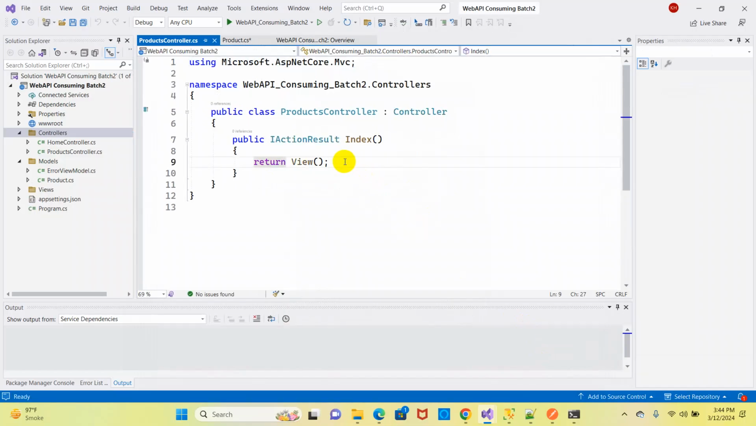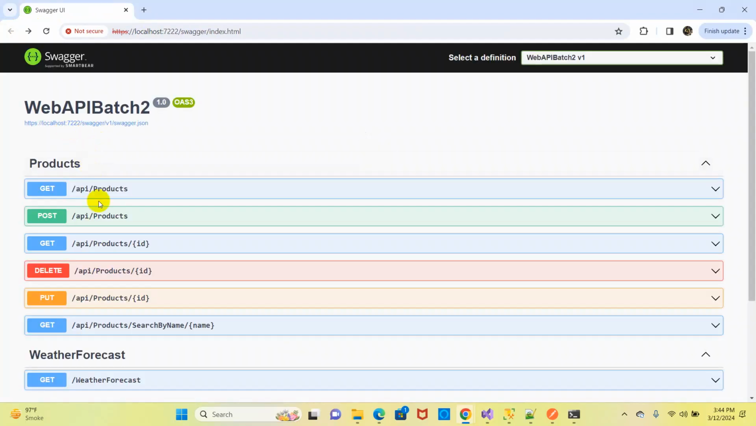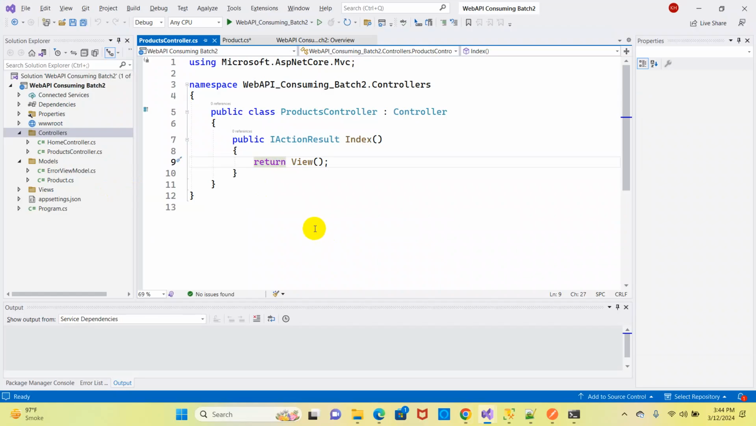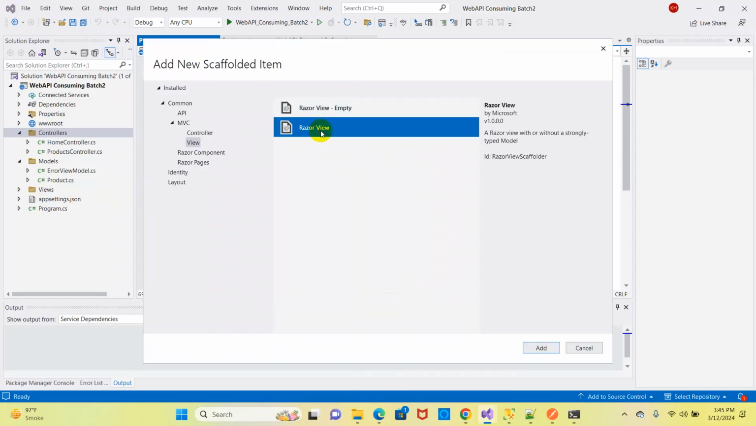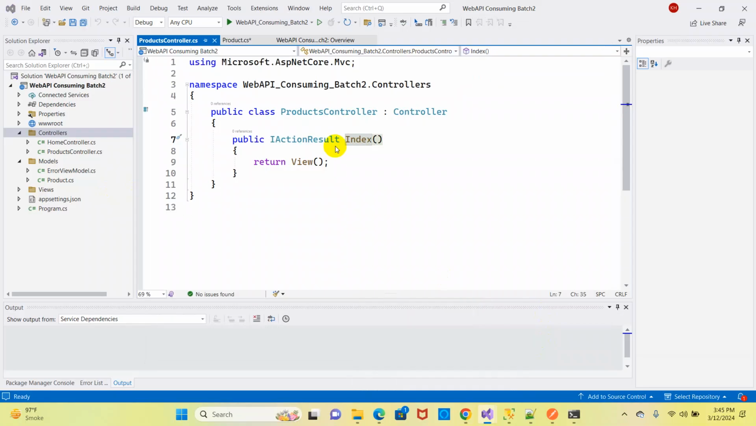That's it. So in the index view, I just want to retrieve all the records from this API. Which API we need to hit over there? This one. So once I hit this API, all the products will get fetched into this index view. So how to hit that API is the next step. Correct. So again, we don't have the index section now. So how to create it? Add view, Razor view, add it.